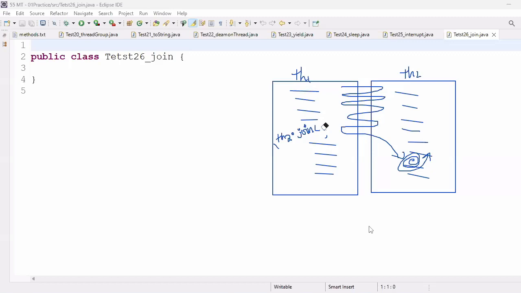Then in that case, there is a second join method. I want to give first priority to th2 to complete. If it is not completing, then I will give the time here. That means first priority to th2 completing, but I am not waiting for th2 for indefinite time. I am waiting for only 100 milliseconds. Wait for the th2 thread until 100 milliseconds completed. If th2 completed first, resume immediately. If th2 not completed, only wait for what? 100 milliseconds. Understand the story?